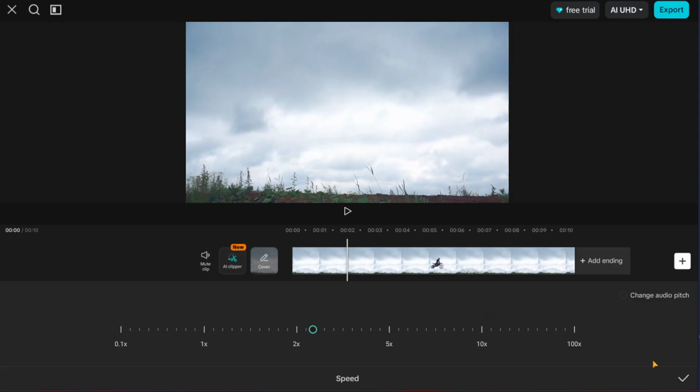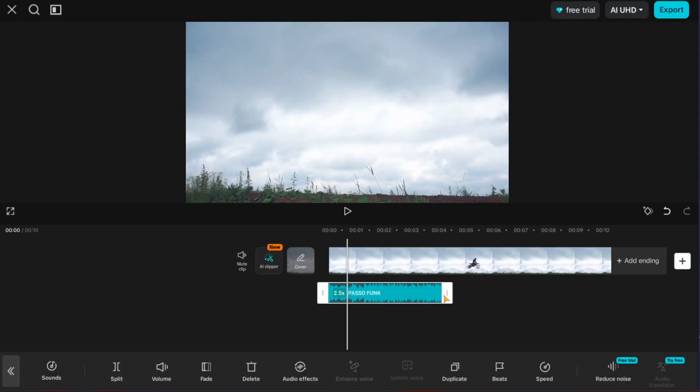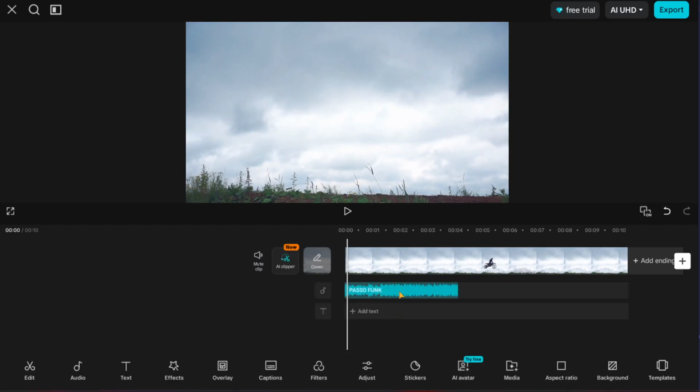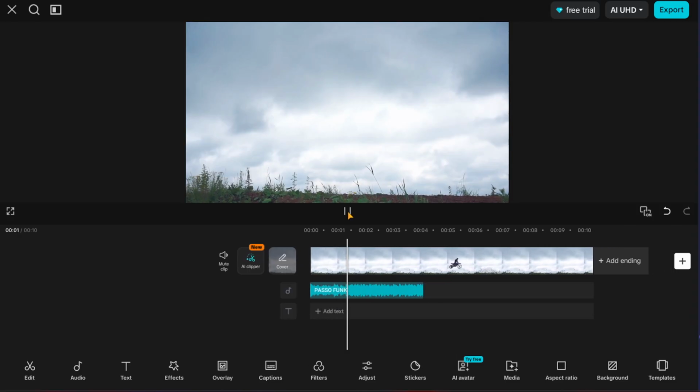Take a moment to preview the section a few times. Consider how the faster audio sits with the visuals and the overall rhythm of your edit. If it feels rushed, dial the speed back slightly. If it still drags, nudge it up a bit. The goal is to find that sweet spot where the energy improves without sacrificing intelligibility or tone.